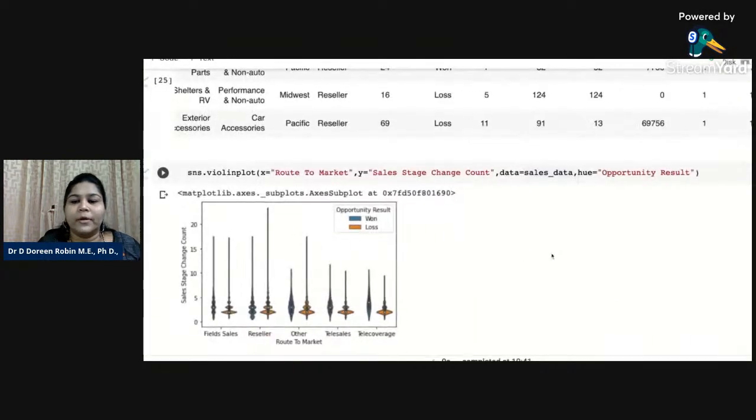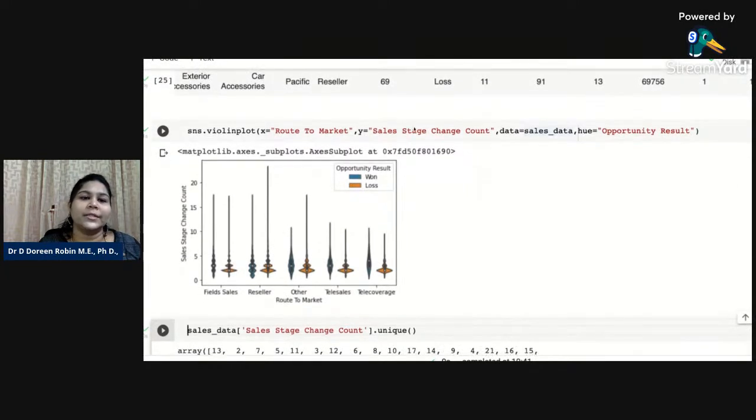Okay, any more doubts? Feel free to ask. If you want me to repeat once again, I can. That is what I am giving you. If I am not giving it, it is not going to categorize according to win or loss. It will just take the field, the reseller, the counting of your sales stage. If the number of values is more, then it expands more.